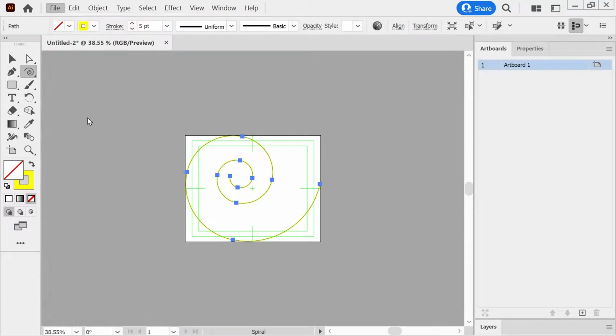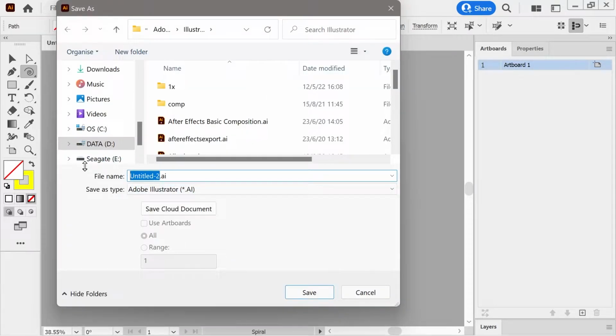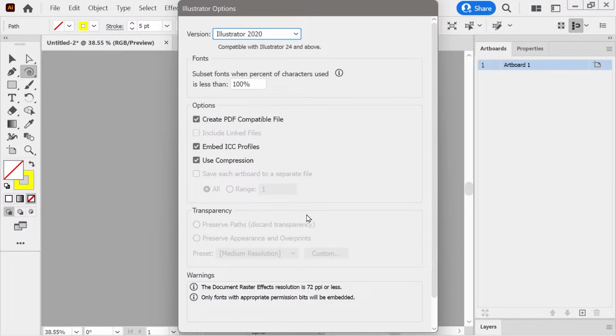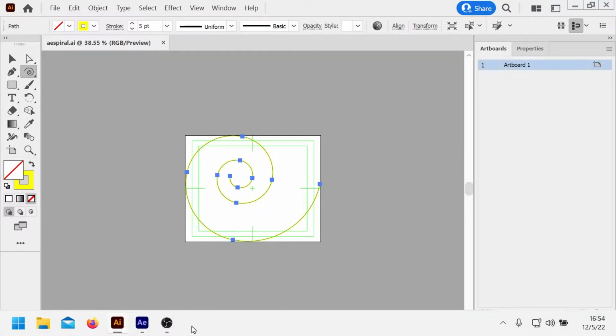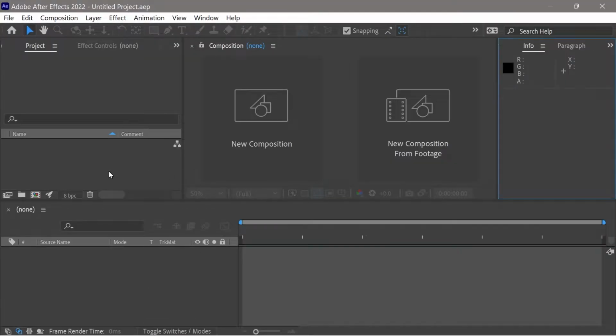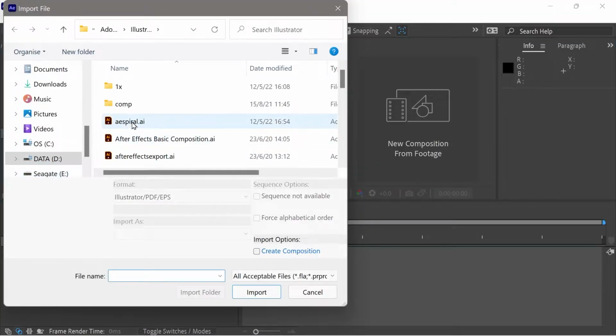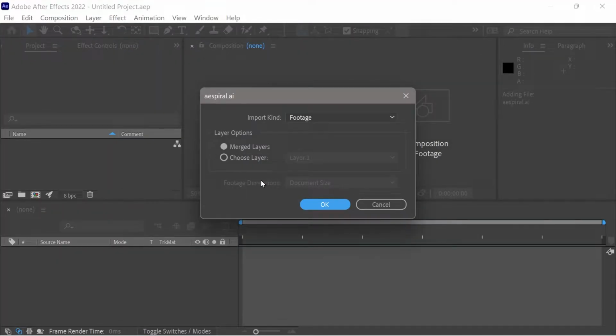Okay, so we'll save this and we'll call it a spiral. There we go. And take a look at that. Yep, all looks good. So we've saved it. Now we're going to go into After Effects and we're going to grab it here. You see, there's only one layer, but in theory, you could do this with multiple images on a bigger artboard.